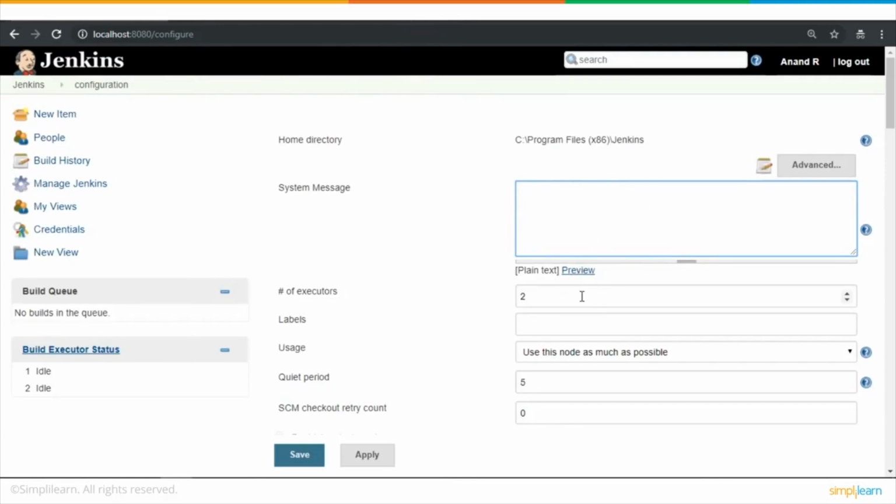Number of executors, very, very important configuration. This just lets Jenkins know at any point in time how many jobs or how many threads can be run. You can visualize it like a thread that can be run on this particular instance. As a thumb rule, if you're on a single core system, number of executors 2 should be good enough.